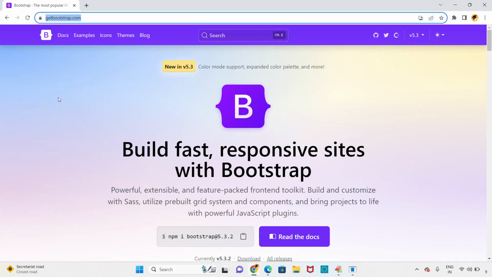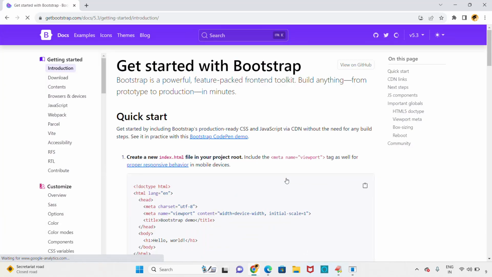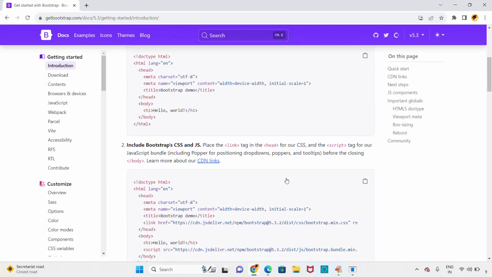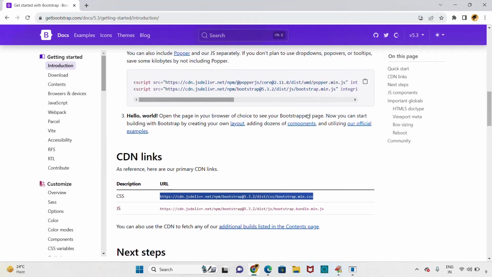Guys, you can see this website, right? All of you open that website. After opening that website, read the documents. In the documents, just come down. There you can find the CDN links. Got the point, right? For the CDN links, as of now, I want CSS support. That's what. Let me go for the CSS URL, right?